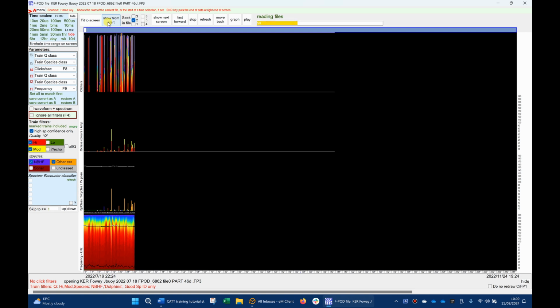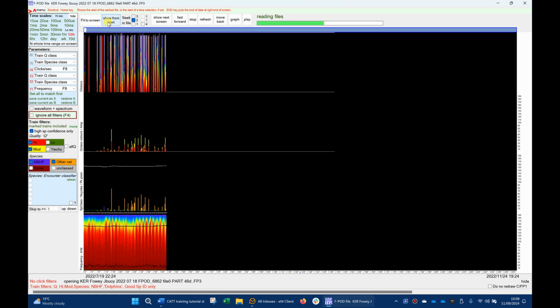There we go. So there's quite a few dolphins there, fewer porpoises. See a tidal pattern coming out in the raw data there. But there's plenty to work with. So this is quite a nice file. It's not a very long one either, so it loads and processes fairly quickly.